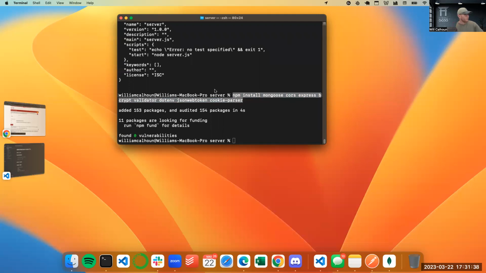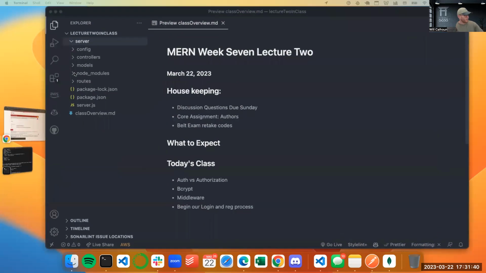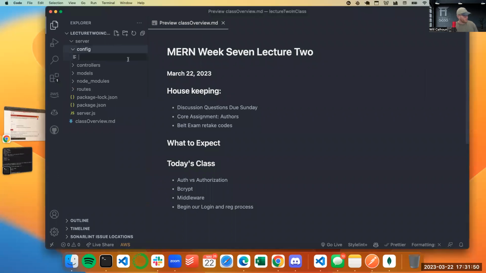Cool. So now that we've done that, let's come in here and go ahead and set some stuff up. I've got a lot of this copy and pasted, so I'm just going to use that, just to speed up time so we can actually go through the code and not go through things that we have already gone through.